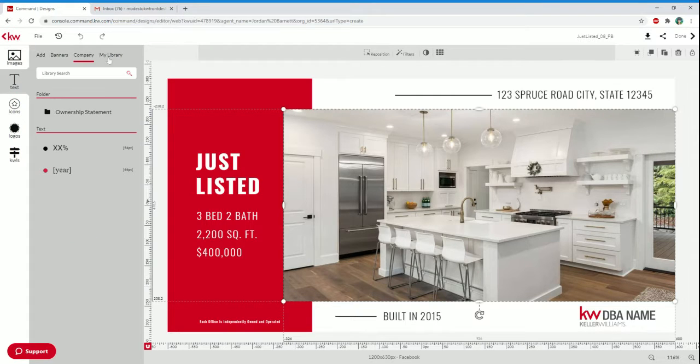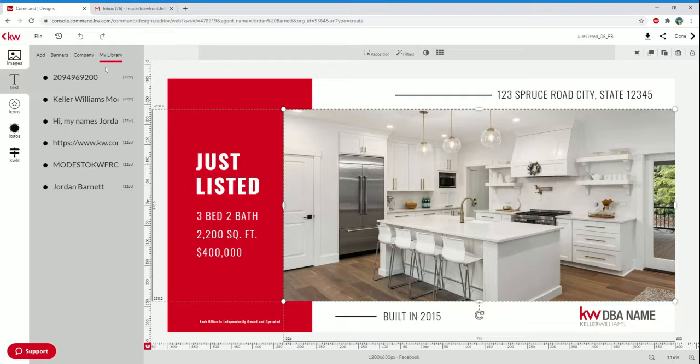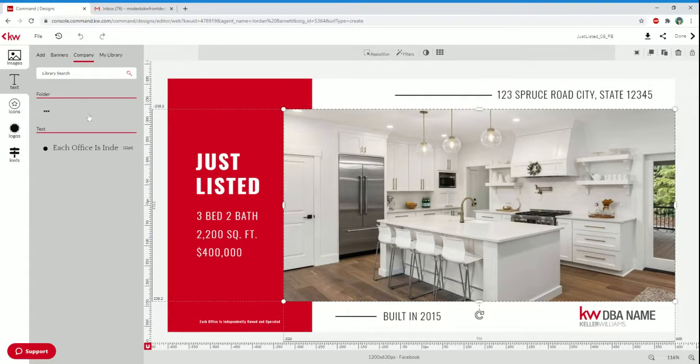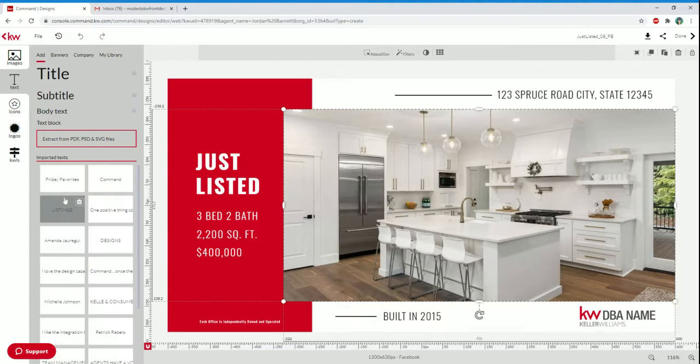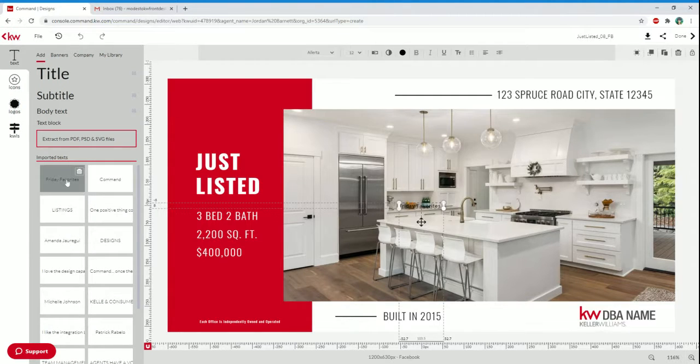You can do text. Like I said, pulling in from the marketing profile. Company, it's got my ownership statement. Banners. And then you can add whatever you want here for text. This one's pretty cool too. If you click on it, you can upload a PDF, for example, and it's going to pull in the text from that PDF. Just like that, really easy.